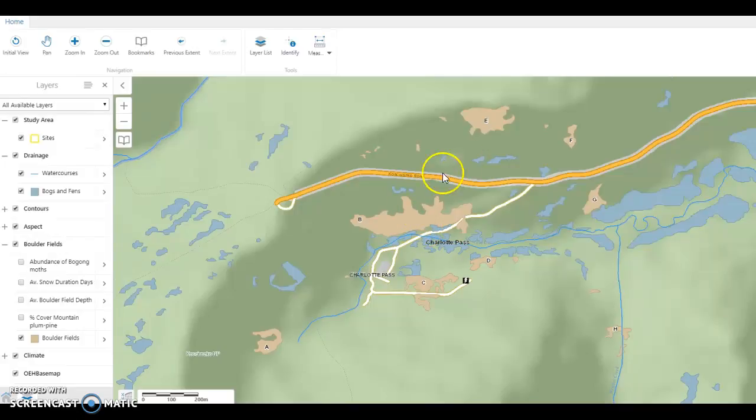E, not adjacent to a bog or fen, so you don't number that one yet. F, again, not adjacent to a bog or fen, so you don't put a number there yet. G, yes, adjacent to a bog or fen. And H, I've lost H, oh, down here, it's on a stream, a creek, so it is a number 1. Okay, so they're the easy ones done.